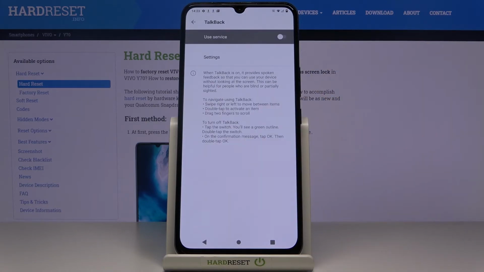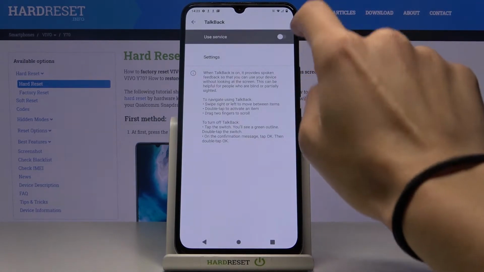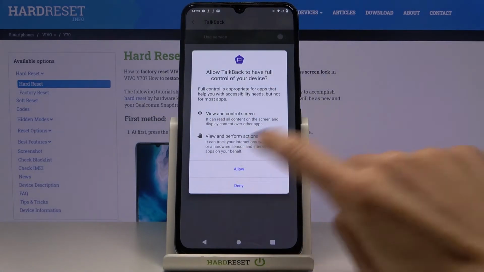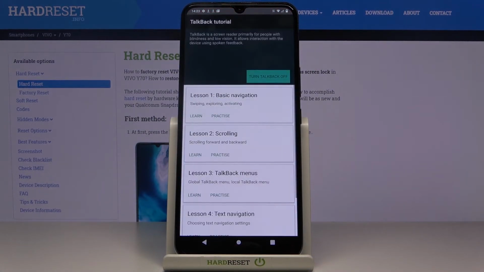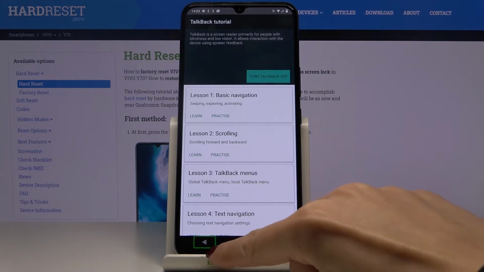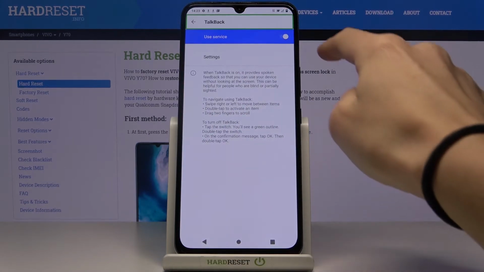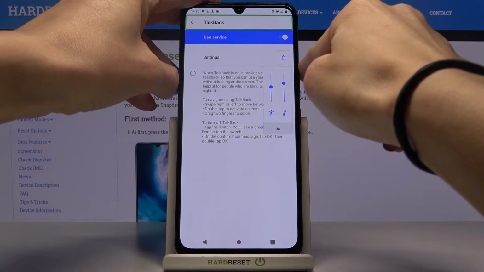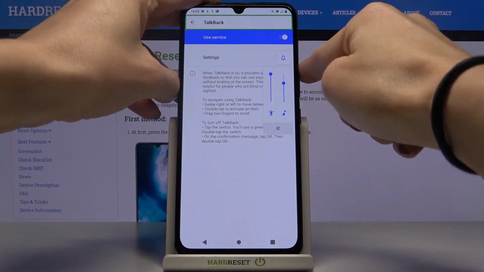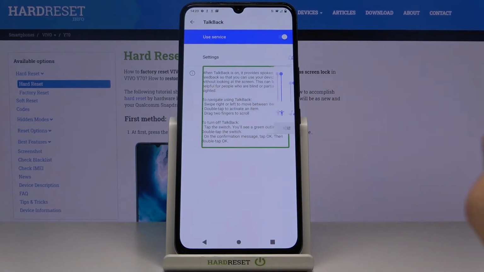And here go to Talkback. If you'd like to activate it, smoothly tap on the switcher, tap on allow, and basically all you need to know about Talkback is that you have to mark something once, then double tap to select it. Let me just raise the volume of the device a bit, and let's listen to this info.